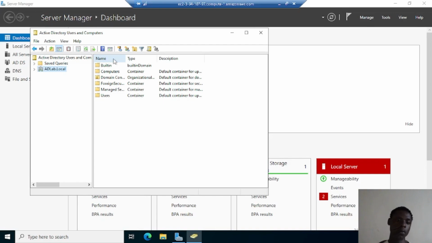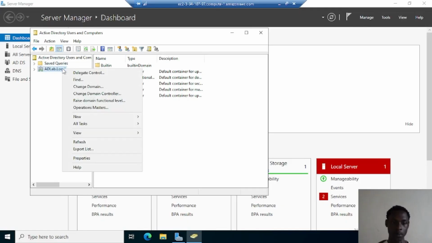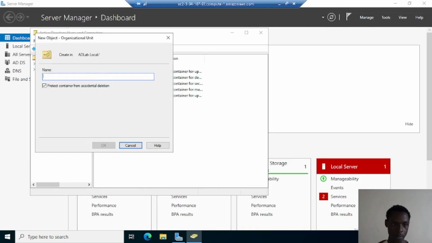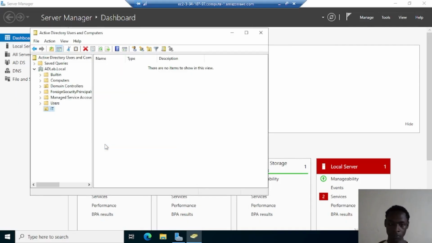So let's create our own first organizational units. Right click on our domain name, click on new, and we can see that we have access to groups, computers, printers, all in all. So let's go to organizational units. We're trying to create a new organization. For the name, we can give it something like IT. Okay, so it's an empty one now.